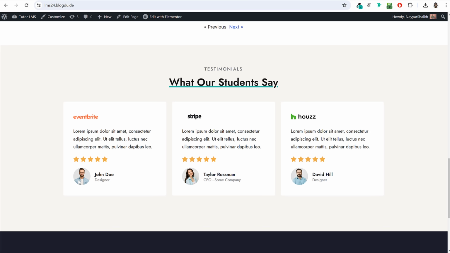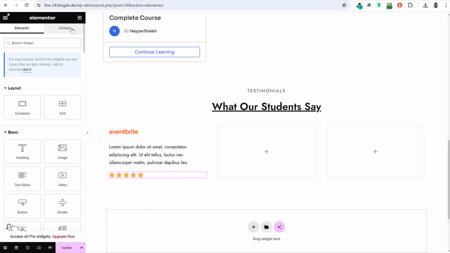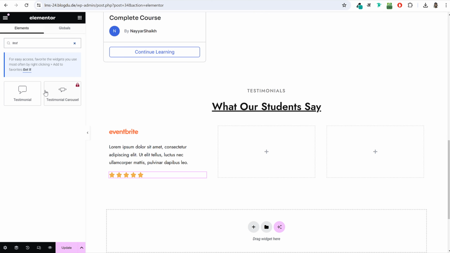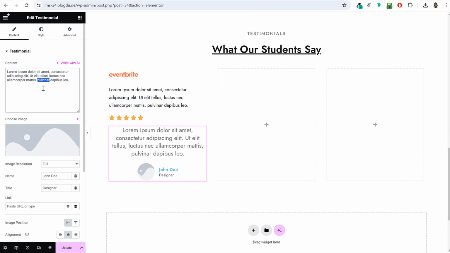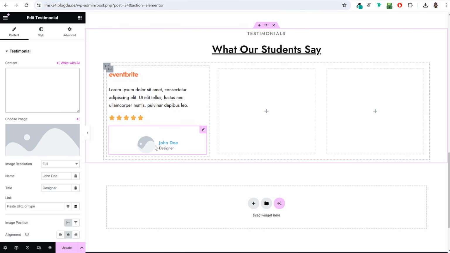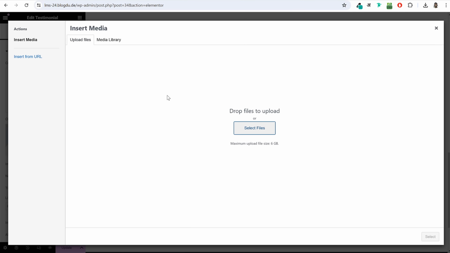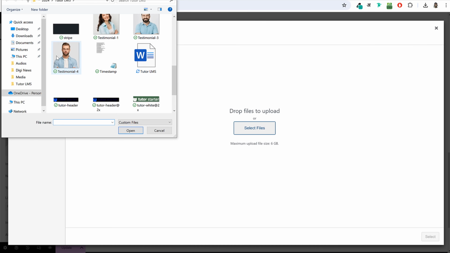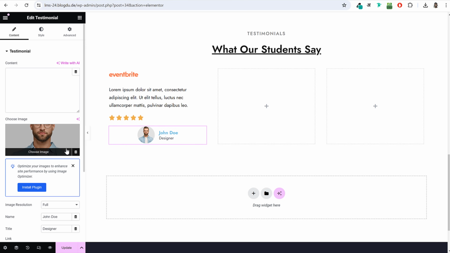And below this, we want image and name and all these things. So for this, we have an element called testimonial. I'll simply use this testimonial element at the bottom. Now I don't want this text inside this testimonial, so I'll delete the text. I just want the image. So instead of this image, I'll upload maybe some other image. Let me upload this image. Click on open. Select. Okay.